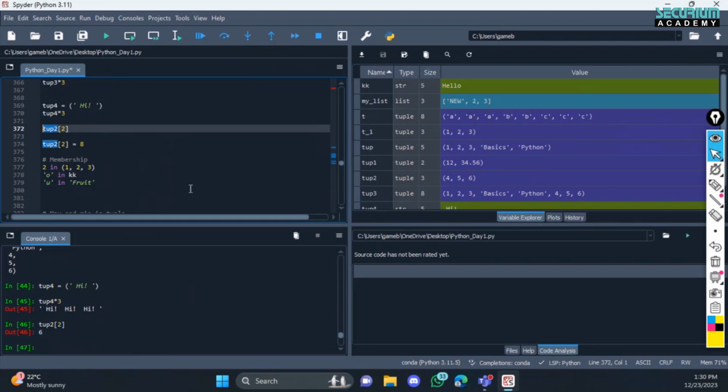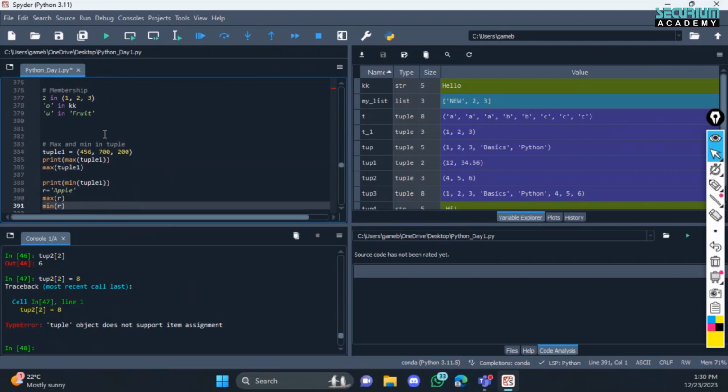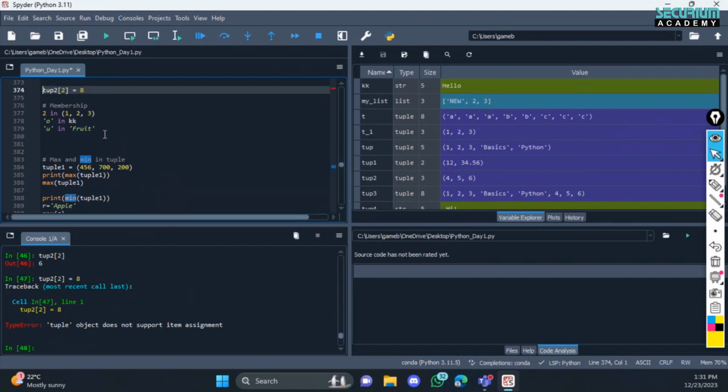Yeah, this thing is right. Tuple 2, 6, 4, 5, 6. Index number is 2. So all of these things are for your practice and to clear your basics in our Python. Yeah. So here are some other functions like membership.